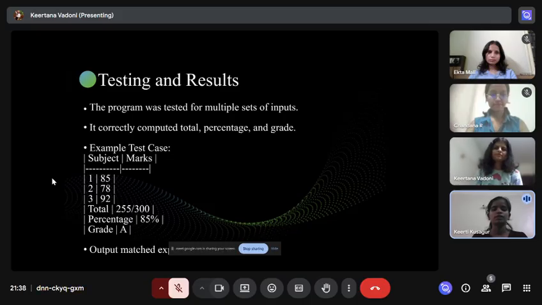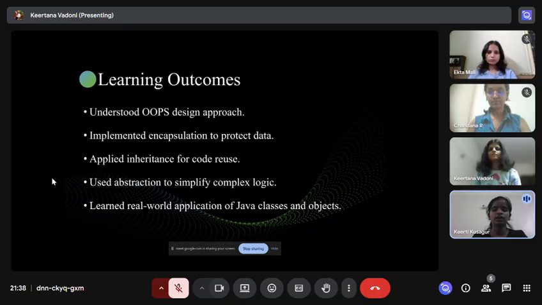For example, in one test case, marks entered were 85, 78, and 92 for three subjects. The program successfully computed the total as 255 out of 300 and calculated the percentage as 85%, assigning a grade A. This confirmed that the logic for calculation and grading was implemented accurately. Similarly, results were observed for all other test cases, showing that the program handled various inputs without any error. The consistency in output demonstrated the reliability of the program and proved that it performs exactly as expected.